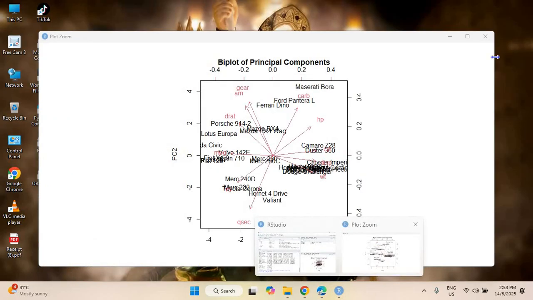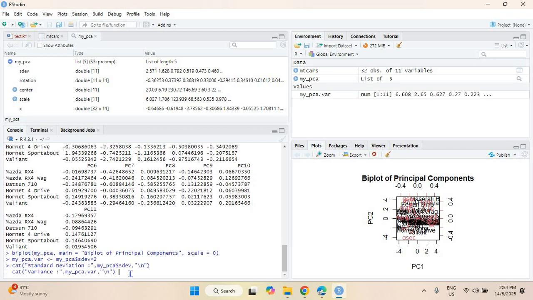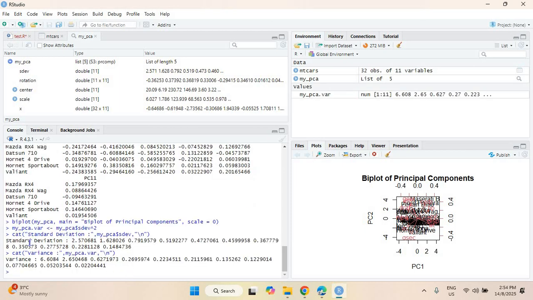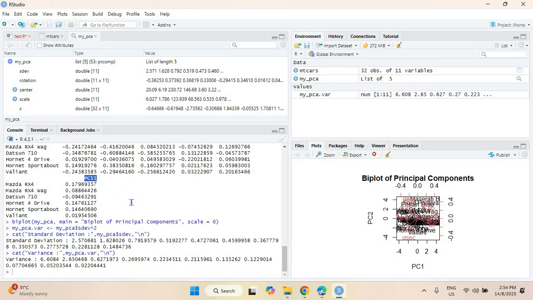Let me close this one. Okay, so you can see the standard deviation for all the principal components there. We have 2.5, 1.6, and so on, 1, 2, 3, 4, 5, 6, 7, 8, 9, 10, 11, because we have 11 principal components, PC, right? Same goes for the variance as well. Variance will be the square of the standard deviation.